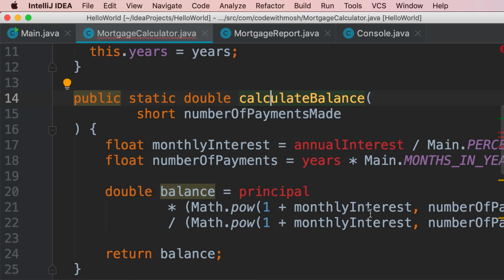All right, we have a few compilation errors. This method cannot see annual interest, years, and principal. But didn't we declare them as private fields in this class? Yes, we did. However, this method is declared as static. So as I told you before, static methods can only see static fields of a class. These fields belong to a mortgage calculator object, not the mortgage calculator class. So now we need to convert this method to an instance method.